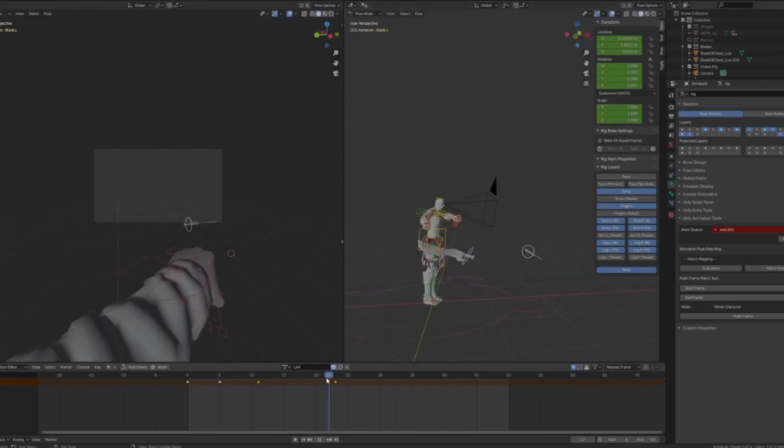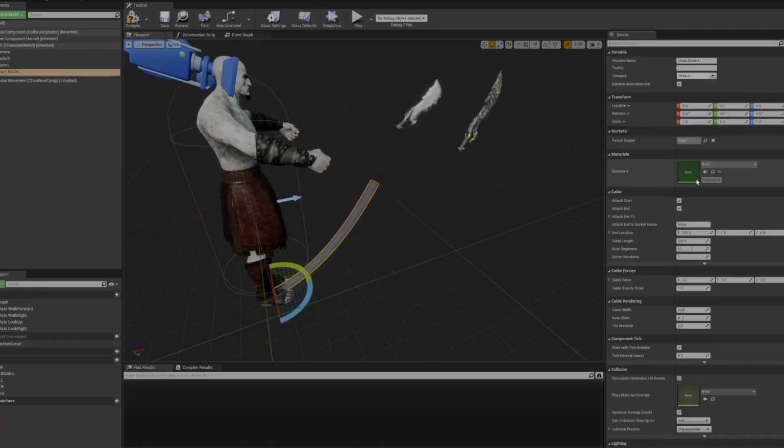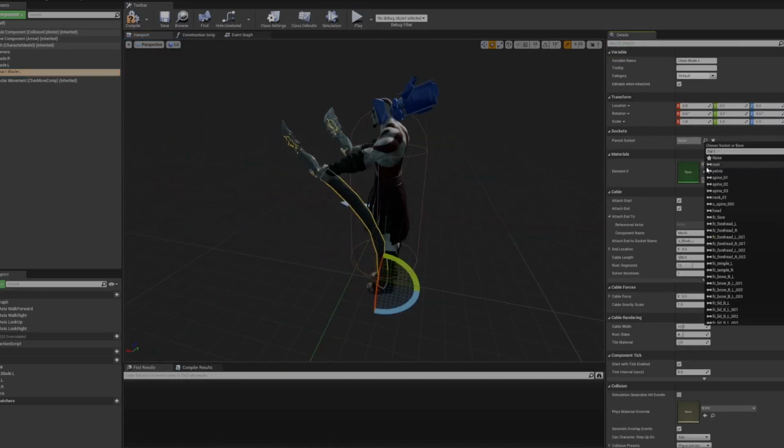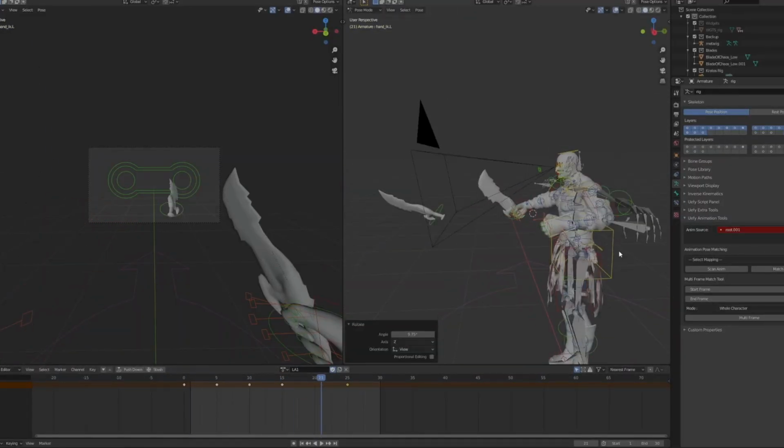So the animations would have the blades floating in the air, but then inside of the engine I would connect these physics cables. One end on Kratos' hand and the other on the blade. With this physics cable system in place, I can now build some cool combo animations and we can test out this system.